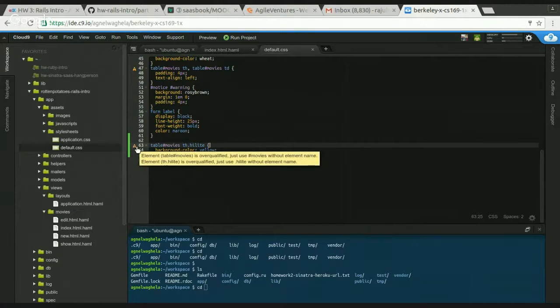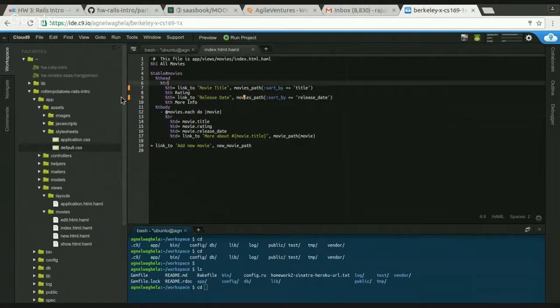This warning shouldn't matter. That doesn't matter. This is just a warning. It's fine. We can go ahead with that.